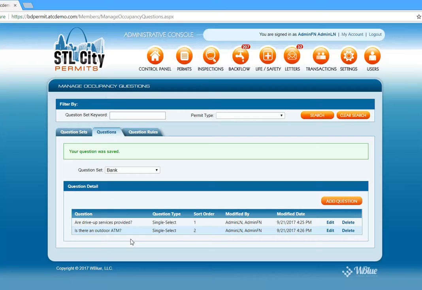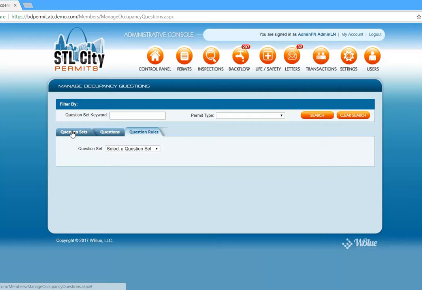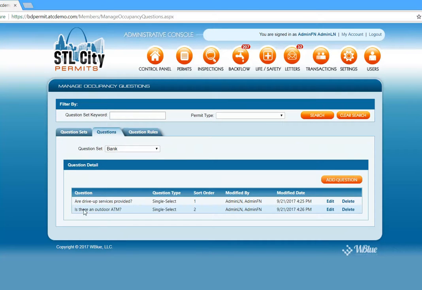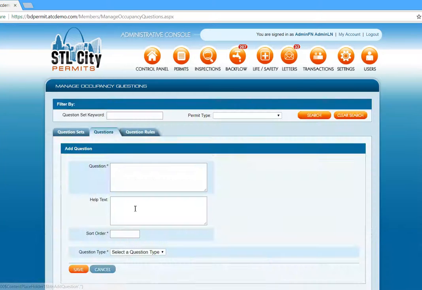Let's say we wanted to get a more specific answer if there was an outdoor ATM. So I want to show you this is a conditional or question rule, which you'll see this tab right up here. And we're going to add a rule for here in a minute. So let's add a rule to is there an outdoor ATM. So we're going to type a question that might require a different response.